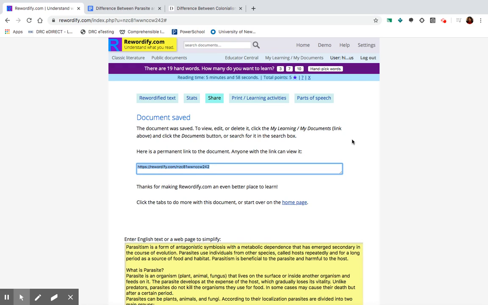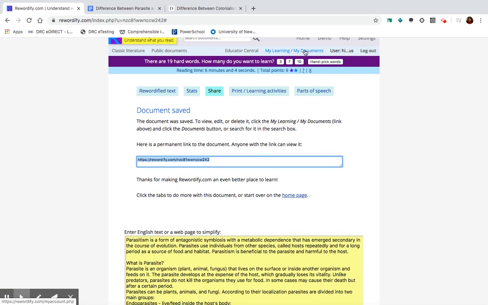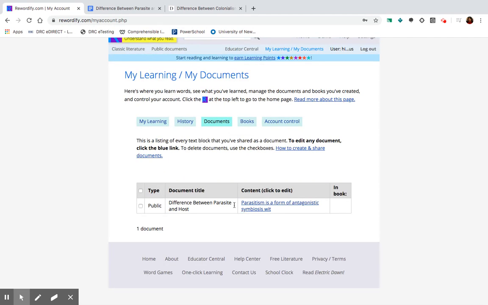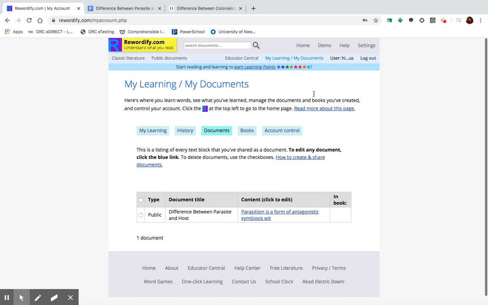If you want to access all the texts you used, you can go to My Learning and My Documents over here, and it's going to display your document history over here. Okay? So you can reuse the materials any way you like. If you were teaching in a one-on-one setting, or in a classroom setting, you could easily also print this text that is rewordified. But because nowadays we need to teach online, I just wanted to show you how to share the rewordified text digitally with your learners.